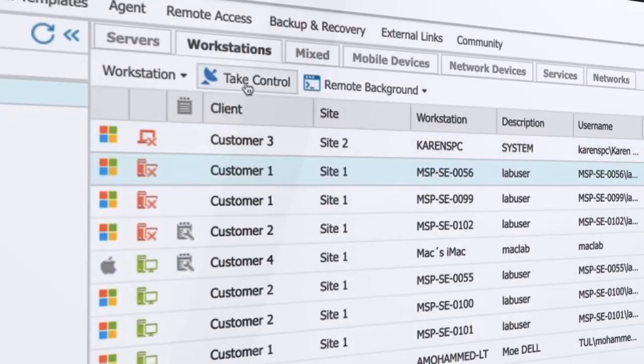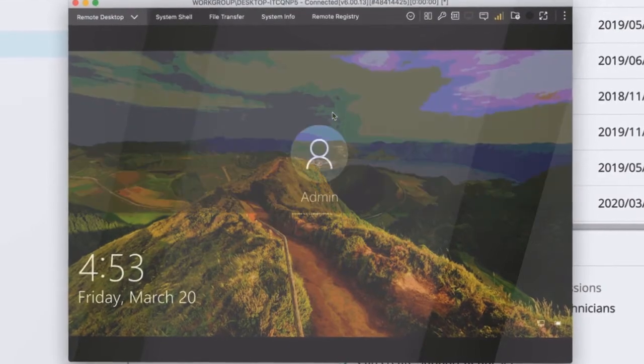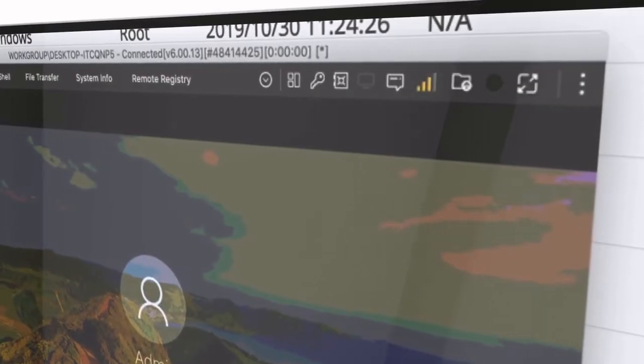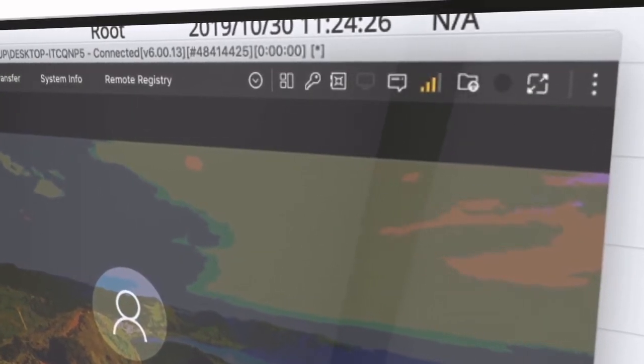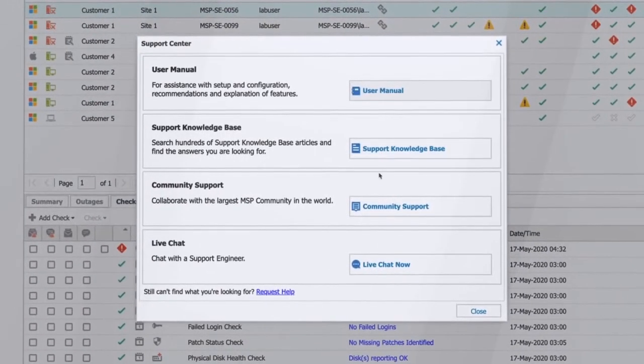With RMM, you don't need separate solutions for monitoring and support. The remote control feature lets you quickly perform maintenance without disrupting end users and without leaving your desk. Take advantage of free onboarding assistance and 24/7 technical support.